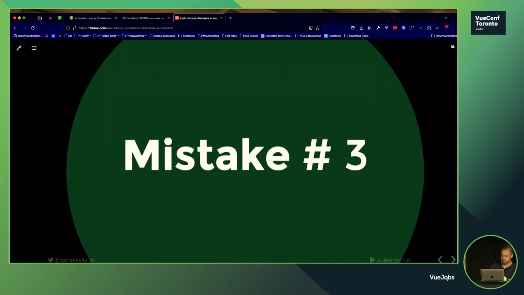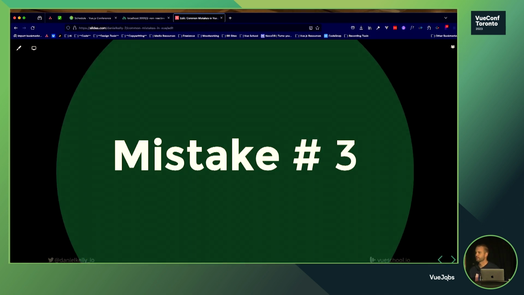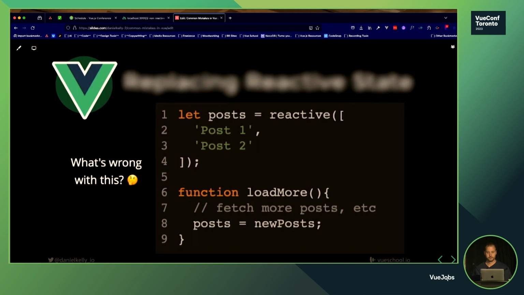Okay, so mistake number 3. Can anybody tell what is wrong with this piece of code? He's on a roll. Absolutely right. Okay, so we are reassigning a variable created with the reactive function.